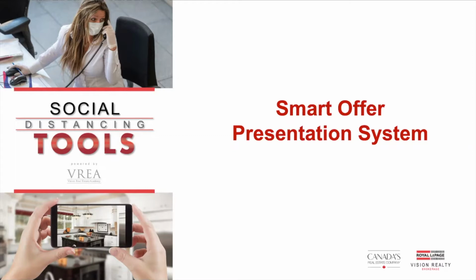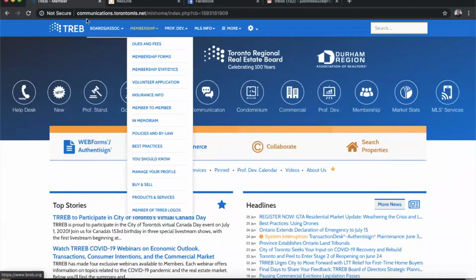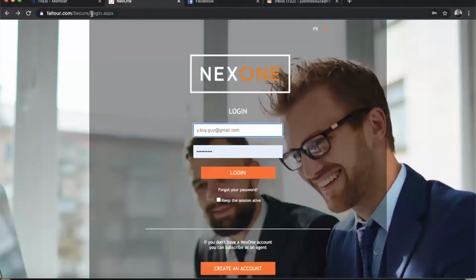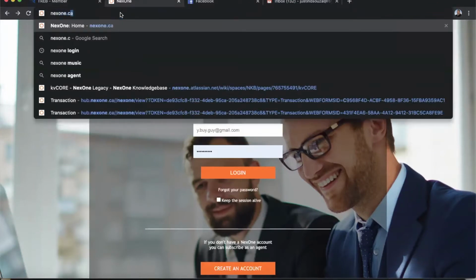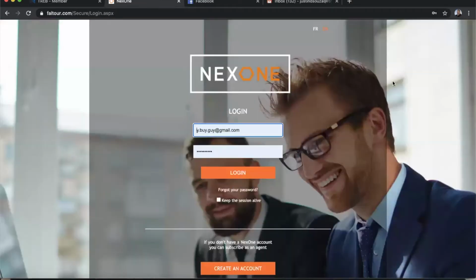All right, so we're going to dive right into it. We're going to actually start at NEXONE. So when you first log in at nexone.ca, you're going to click on login, which is on the right hand side. It's going to bring you to this screen. You're not going to log in right now, but you're going to need to know your email address as well as your password.